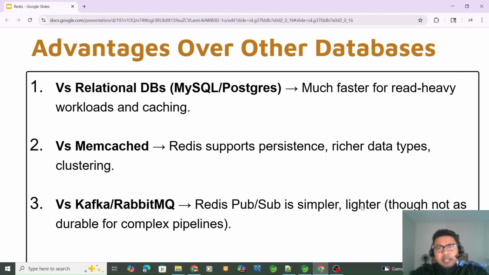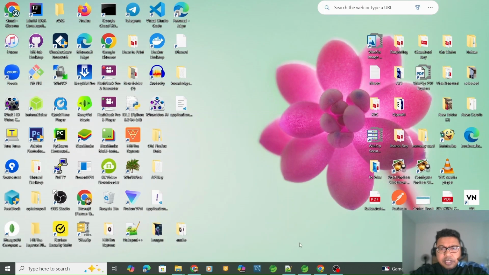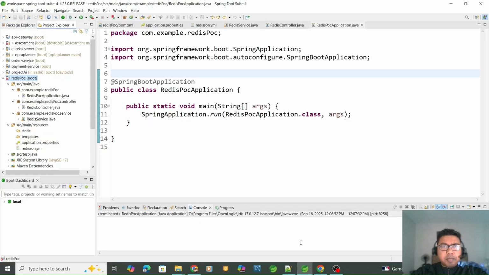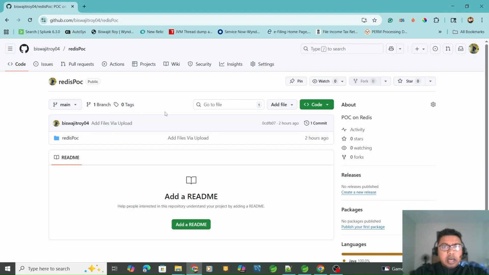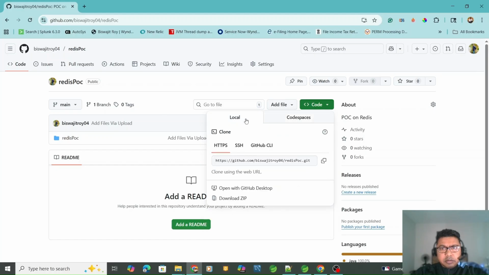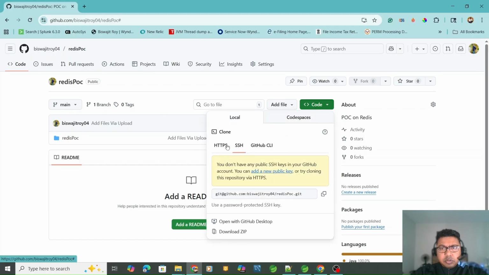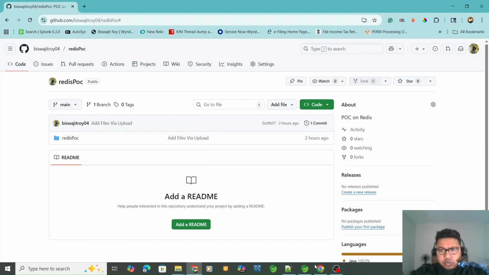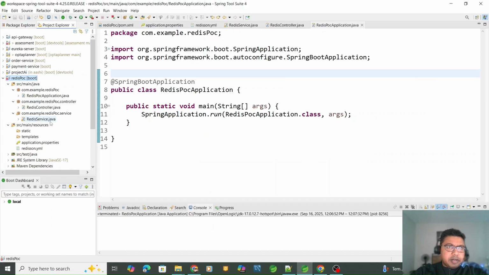With all these things, let's see how we can use it programmatically. I have this code base added on GitHub. I'll add it to the video description, so you can download it and use this code base for your testing purposes. So let's go to the code base and see how we have implemented Redis.